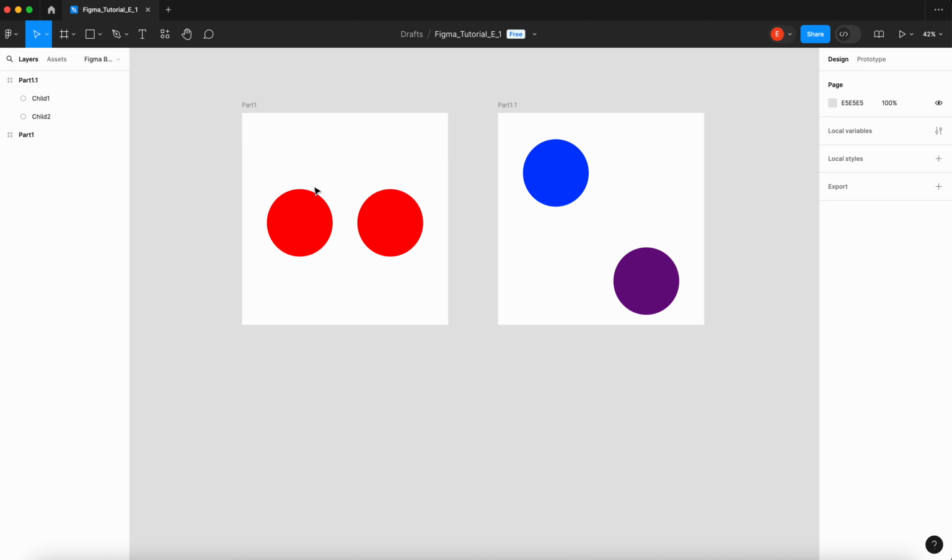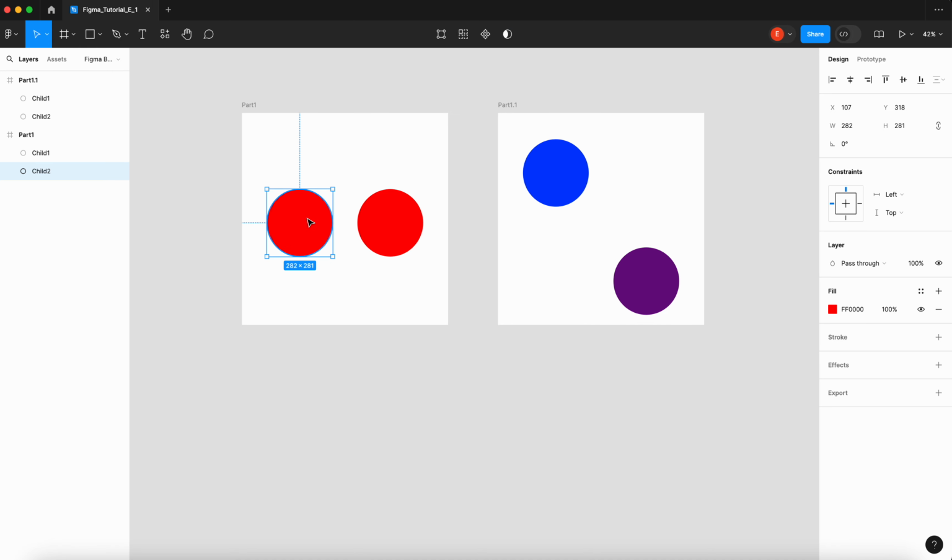Today I'll dive into another powerful feature of Figma that's really widely used, called auto layout. To begin doing that, I'll just grab one of the already existing components we have. Let's just duplicate a circle.